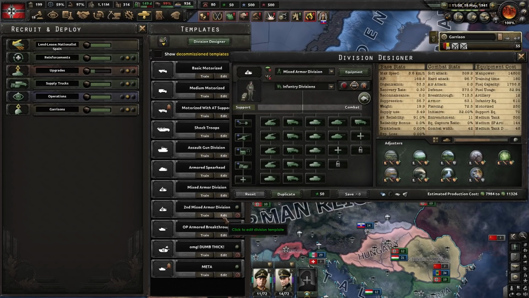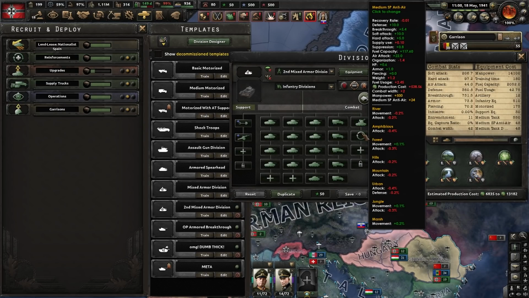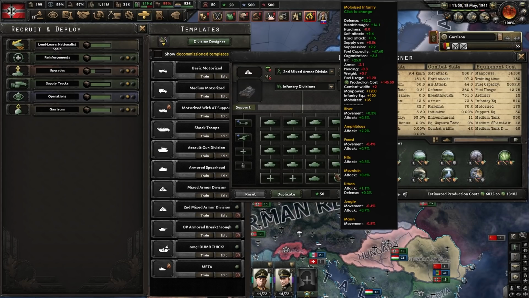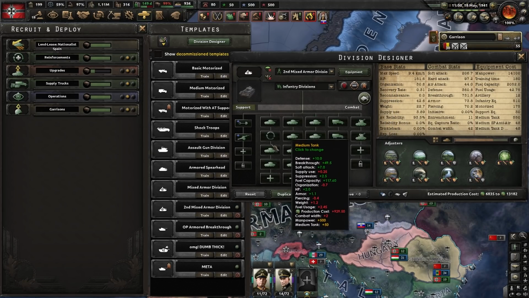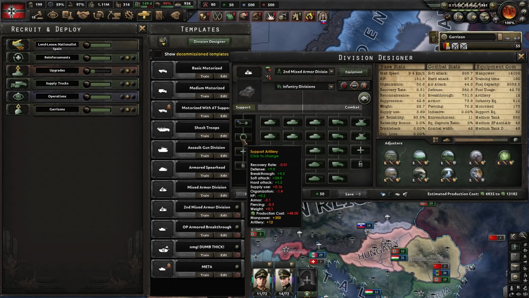Next, we have a second mixed armored division. So this one is 2 medium SPAA, we have 5 motorized, then we have 14 medium tanks, 2 tank destroyers, engineer, and a support artillery.